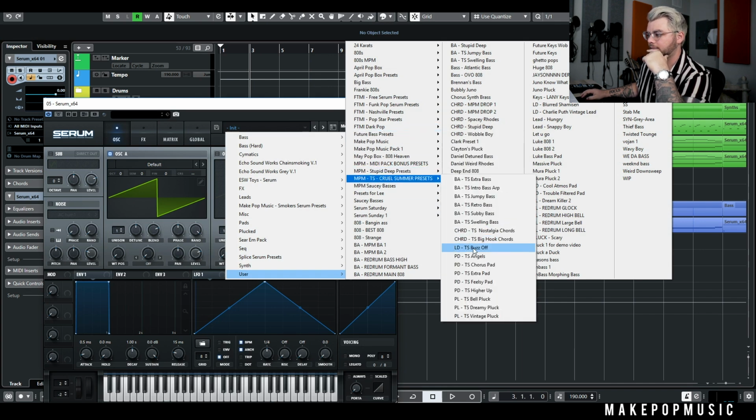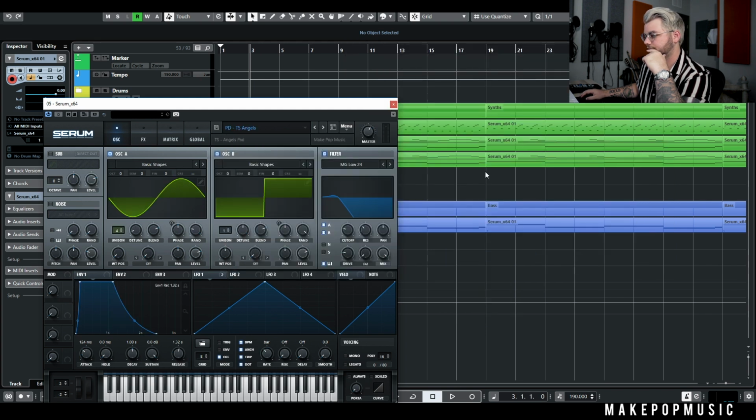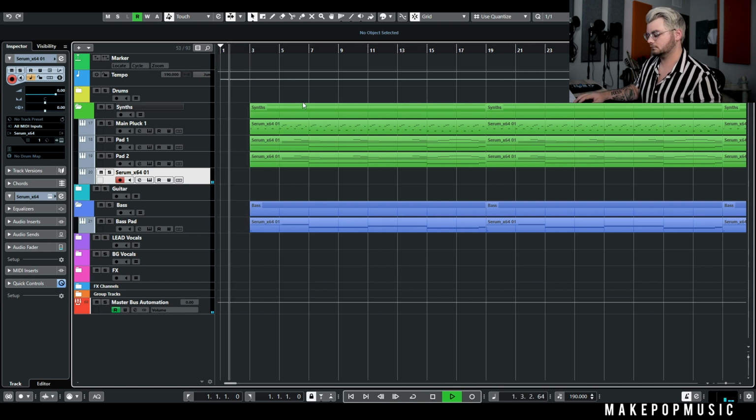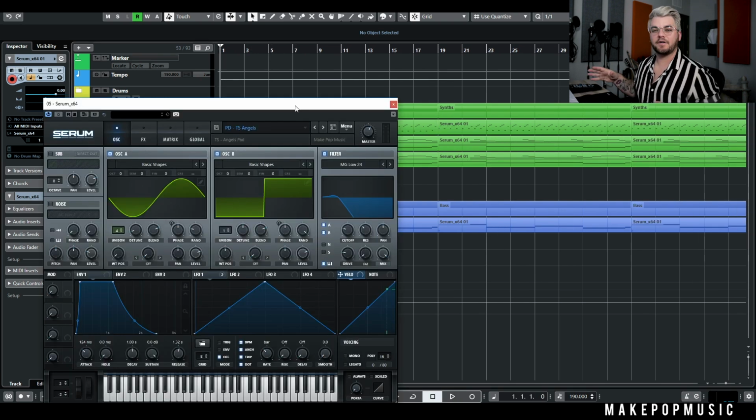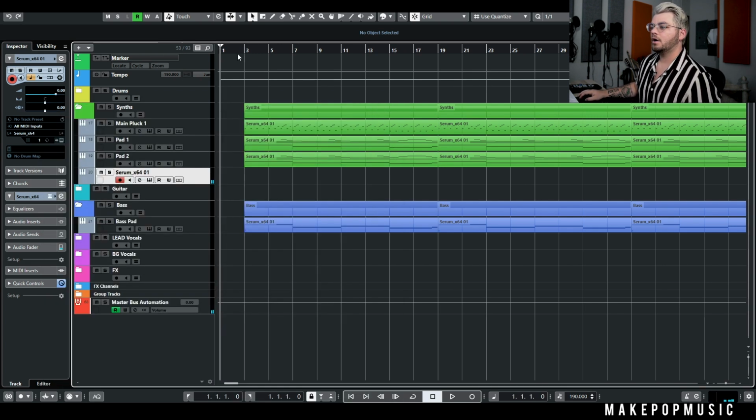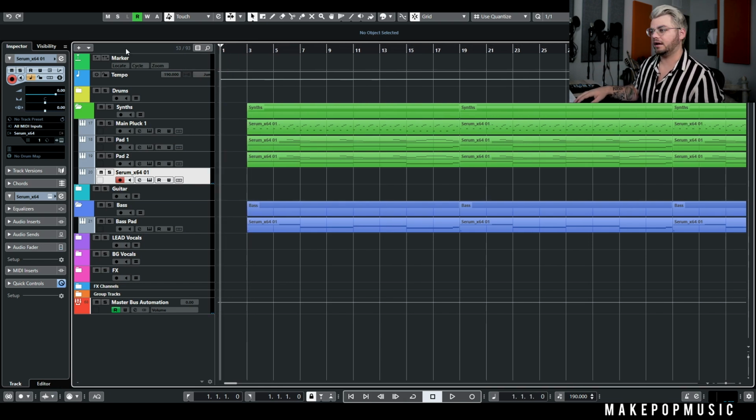So let me go to my pads here. Let's see. So I've got the Angels pad right here. I think that's going to be a really good fit for what I want to do. What I kind of want to do is I want to add these extra suspended notes up top, add those in as some kind of airy pad.